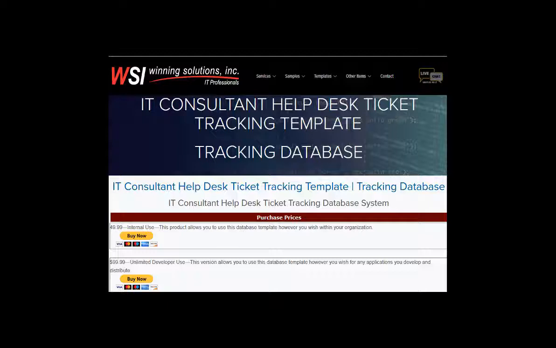With Winning Solutions, the licensing is very generous. The app can be used by as many people on as many computers as you want. And applications can be customized to your heart's content by you or anyone else with a knowledge of Microsoft Access.